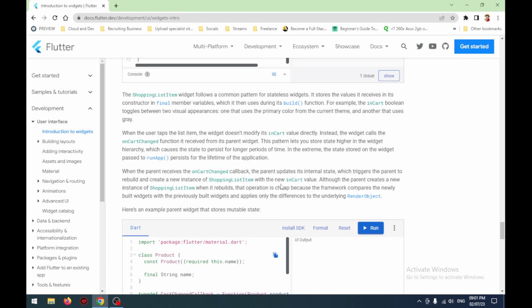Okay, now I get it. Even though this may be stateless, there is a function that calls that value, that is on cart changed, in cart value. Simple but complicated. It's alright.